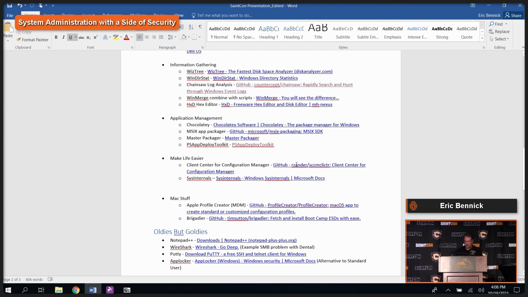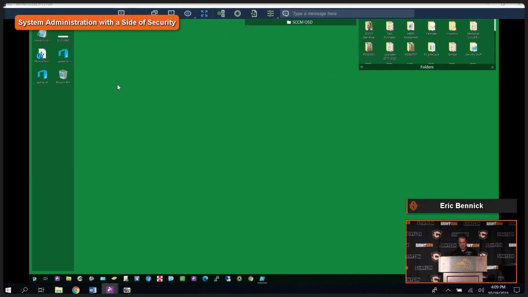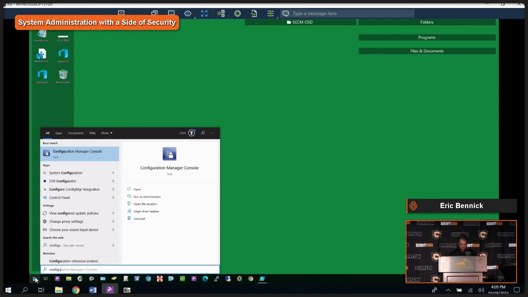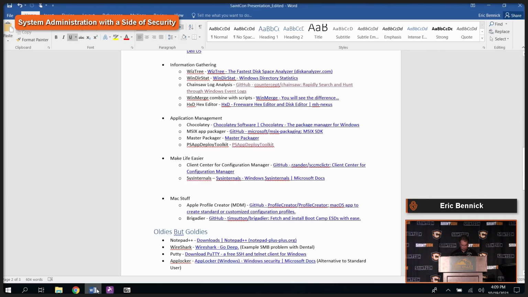All right, so I'm going to go on to a couple of things now that I think are primarily making life a little bit easier. So Client Center for Configuration Manager. Now this is an open source project on GitHub that works with Microsoft Configuration Manager, but it kind of consolidates a lot of the little things and gives you an interesting interface. It's actually available in the Microsoft Store too, so it's something that can be installed quite easily.